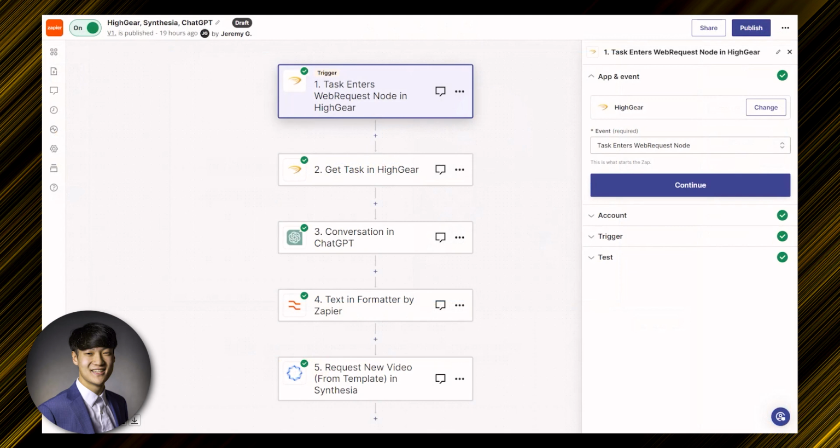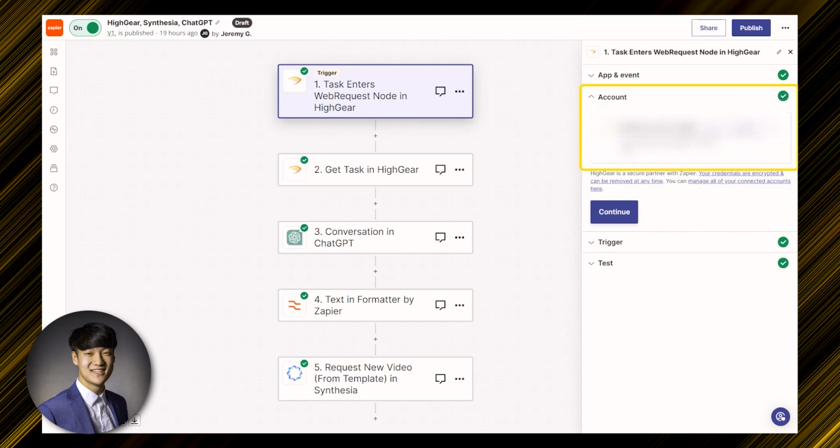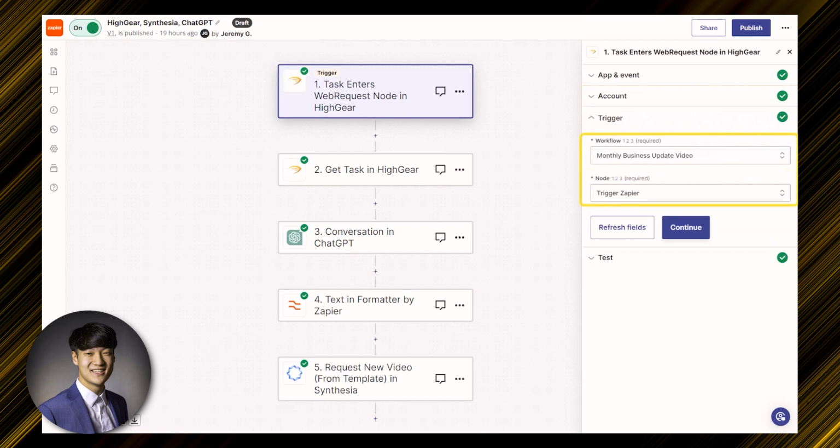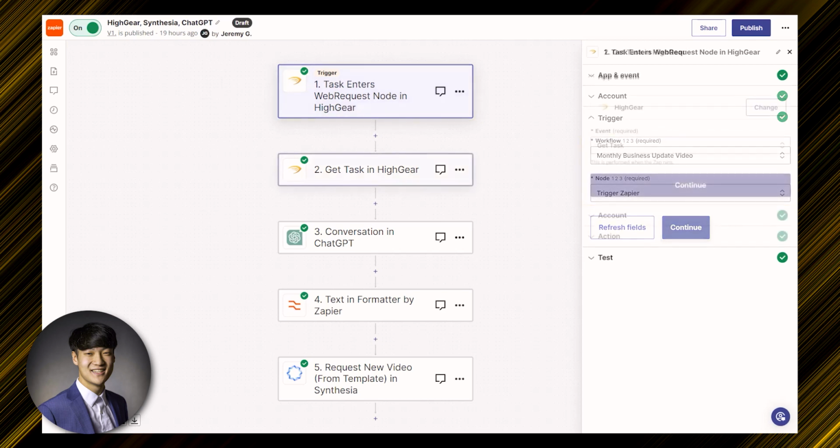Since we've covered how HighGear and Synthesia are set up to work in this example, creating the Zap will be the final step needed in order to get this automation working. Looking into the first step of the Zap, we'll be triggering the process when a task enters a web request node. We've defined the account that will be sending information from HighGear to Zapier, as well as the specific workflow and node that will trigger the Zap. In this case, the workflow that I showed earlier in the video is titled Monthly Business Update Video, and the node is titled Trigger Zapier.